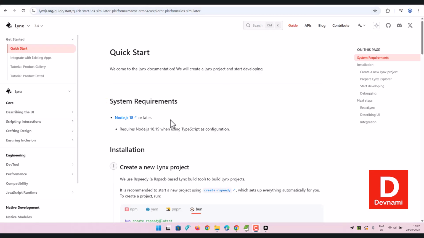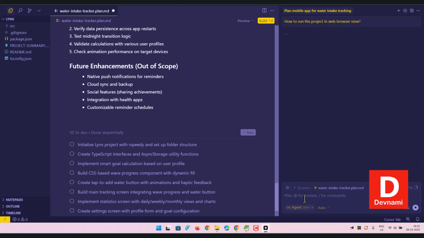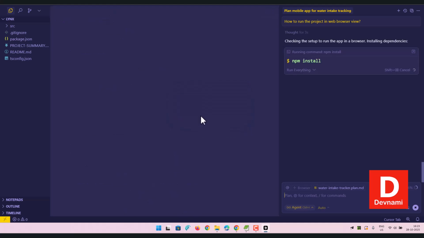Okay, so what we can do, we can ask Cursor how to run in WebView. Open the project in web browser, right? So this way we can get an idea where this goes. You can close this, you can say save, it will be saved somewhere. Here you can see it checking the setup to run the app in browser, dependencies. We'll install those things on its own.